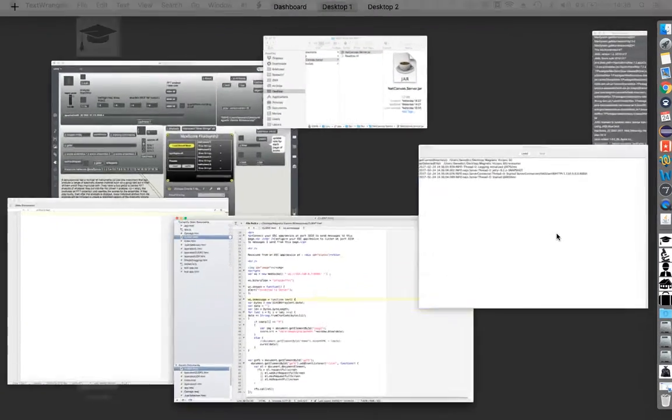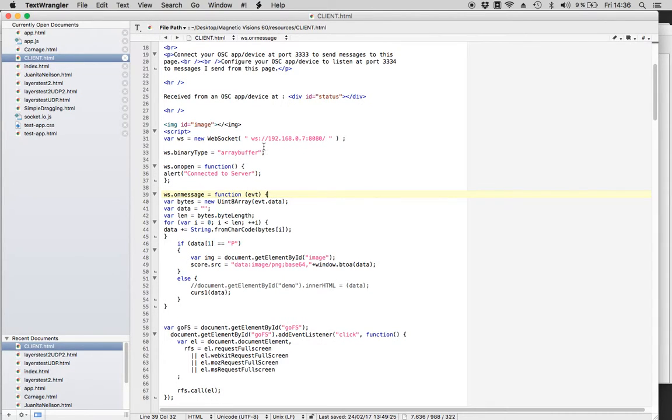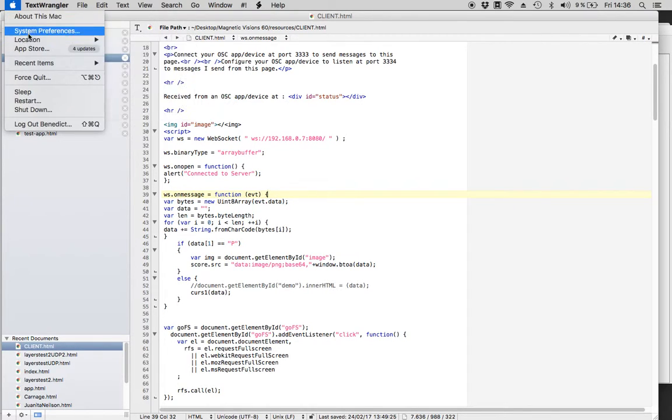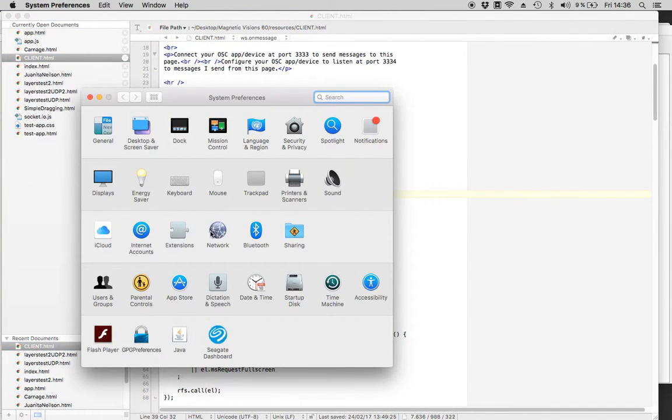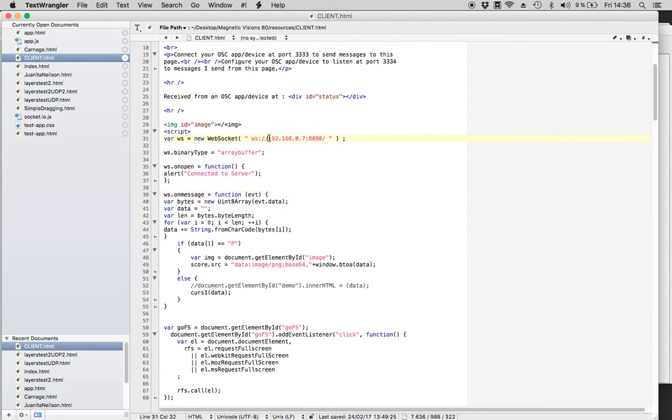Now, because you're running this server on this PC, you want the IP from this PC. So you open it up in a text editor. I use Text Wrangler. Go to System Preferences, Network, and you'll see the IP for the interface you're using. Select that, copy it, paste it into this IP field here with the port number. Afterwards, just leave that as it is, but just paste that in there and save that.